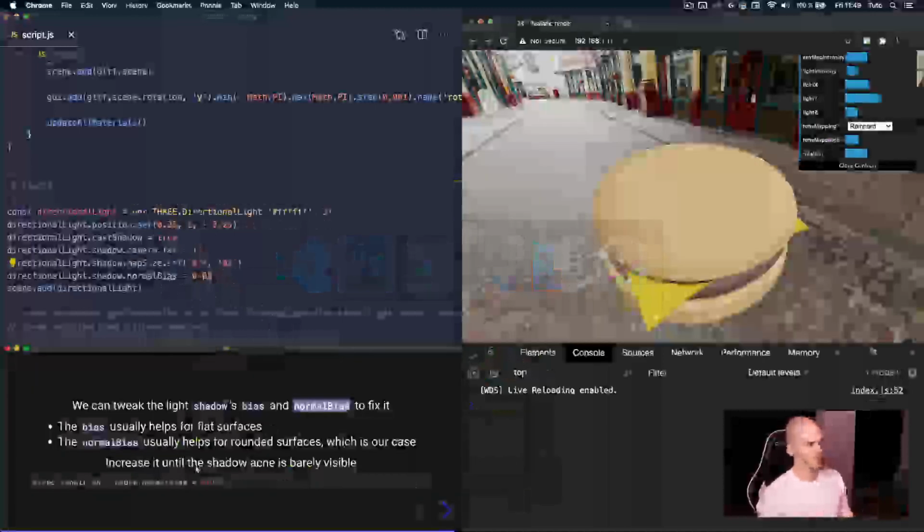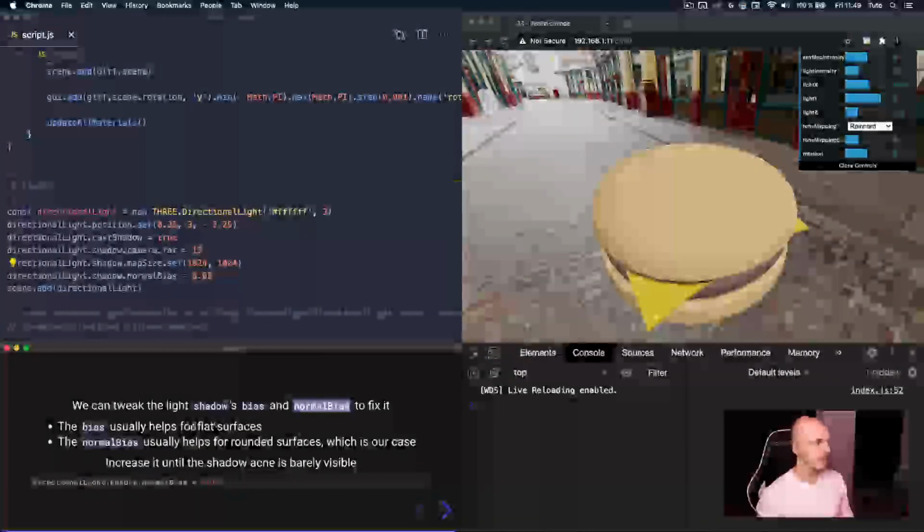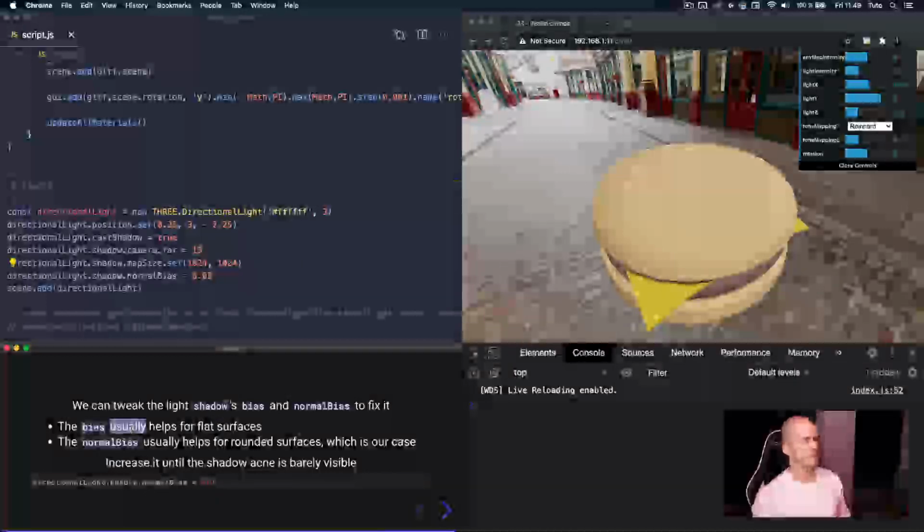You might see this shadow acne on flat surfaces, and on flat surfaces, I think it can work with a normal bias, but maybe you should try the bias. It will mess less with the shadow and you will get rid of the shadow acne.